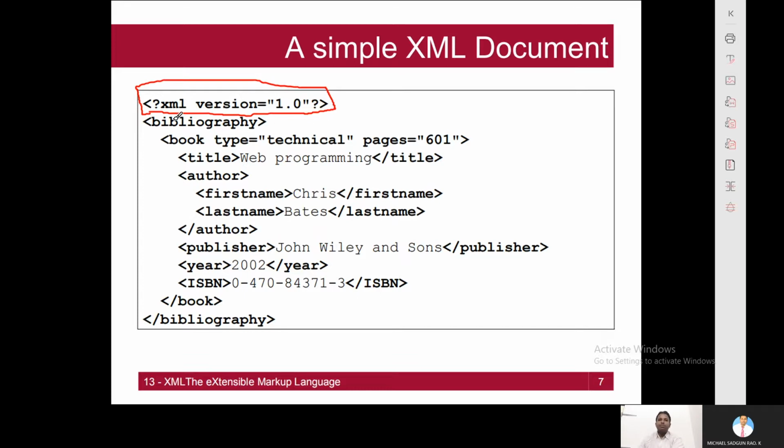Then in this example, bibliography is the root node. Of course, here there is only one book, but you can maintain n number of books under bibliography. Bibliography is the root node.